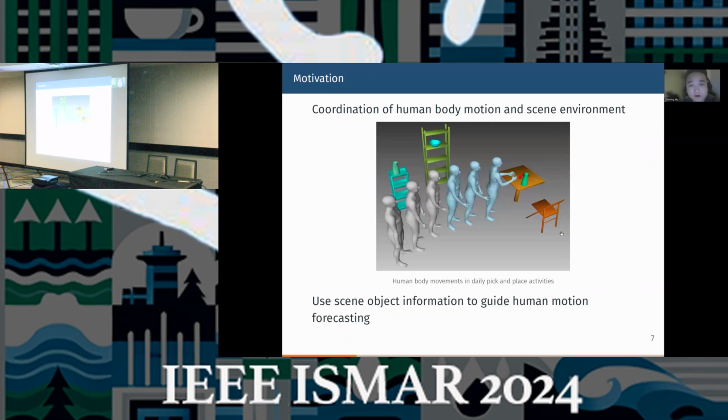The motivation of our work is that we observe that in daily human-object interaction activities, the human body movements are strongly influenced by the scene environment. For example, in this figure, the human is trying to pick up some objects on the table, and his trajectory would be strongly influenced by the location of the table, and his detailed arm movements are influenced by the position of the specific objects. So we explore using the scene object information to guide human motion forecasting.